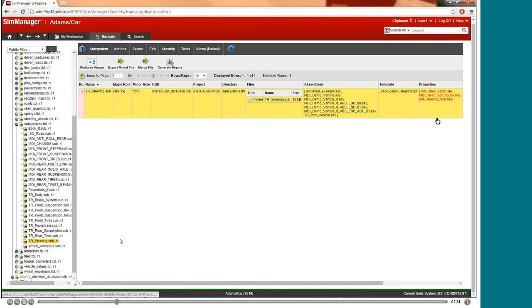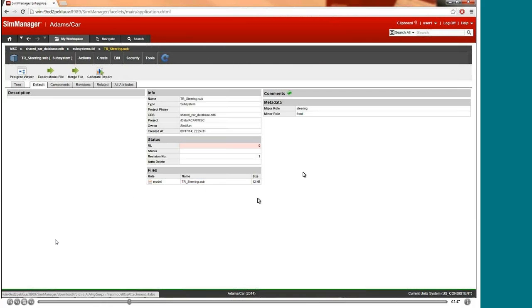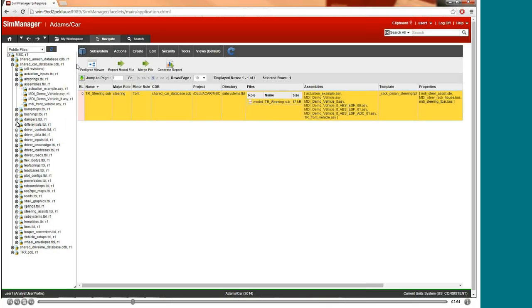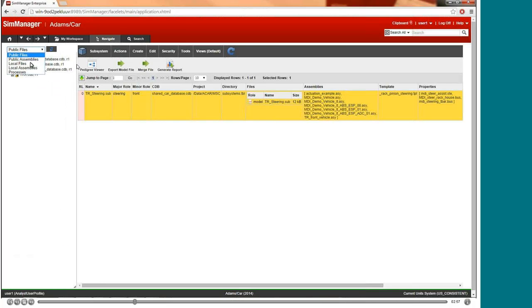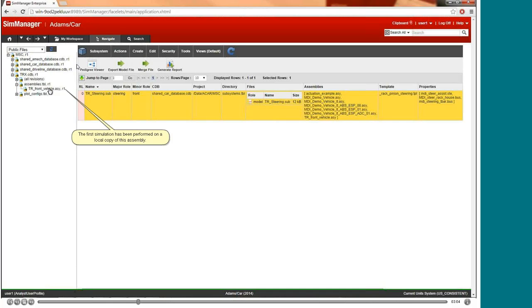And then this is the template, and these are the property files which are referenced by this specific revision of the subsystem. So it's revision one. Again, major and minor role are extracted from the subsystem, and this is the CDB containing this subsystem file. Again, you see here on top, this subsystem object has been created to hold the subsystem file. And in the TRX, we basically have just the one assembly, the assembly that we are going to study.